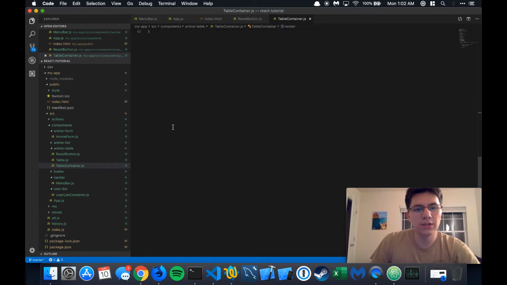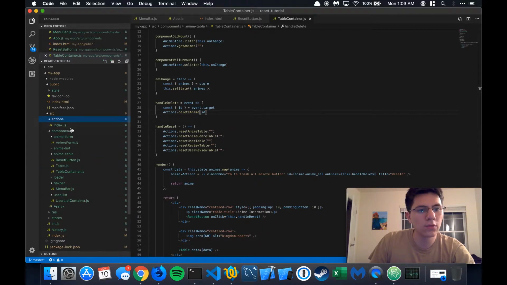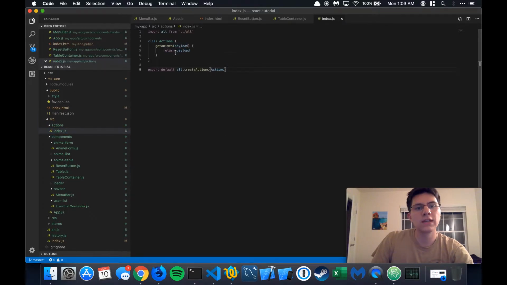Okay, so the next thing that we need to do is we need to actually define these actions, because right now we've written them here, but our actions folder that houses all of the different defined actions that we've made ourselves, it has no idea what any of this means. So let's go on over to the actions folder and open up our index.js. And as you can see, the only action we have defined is getAnimes.